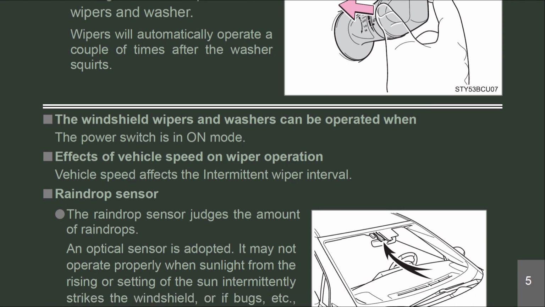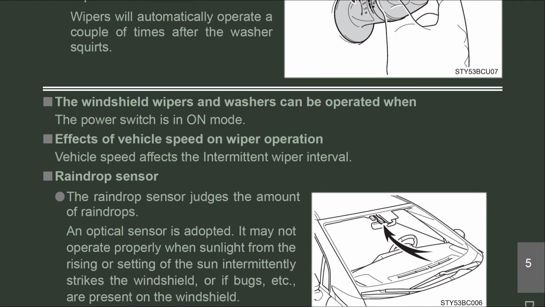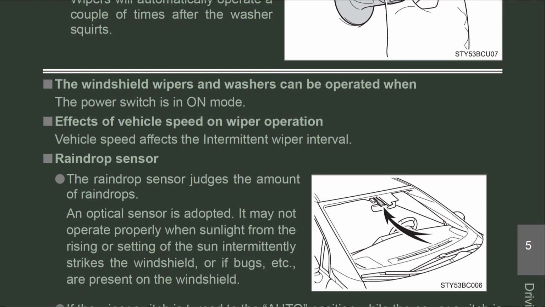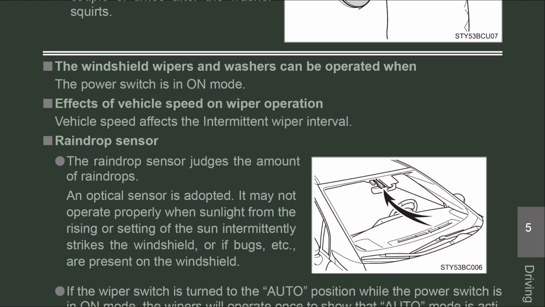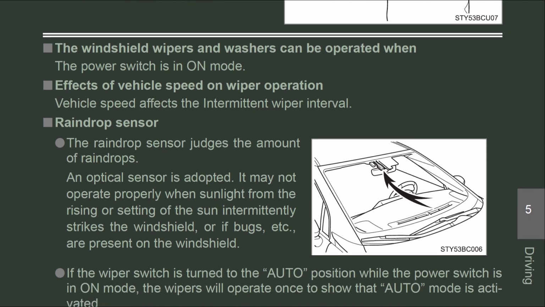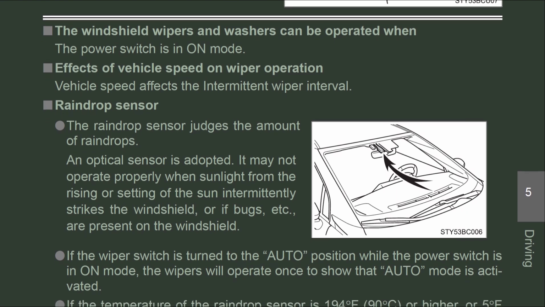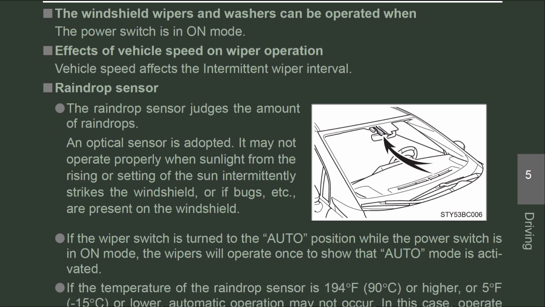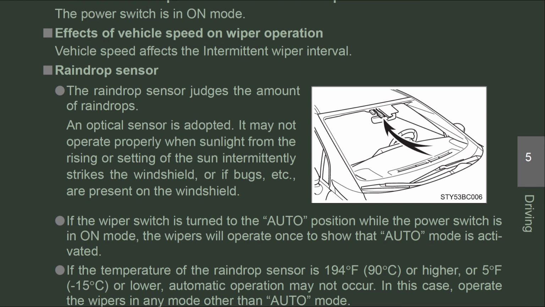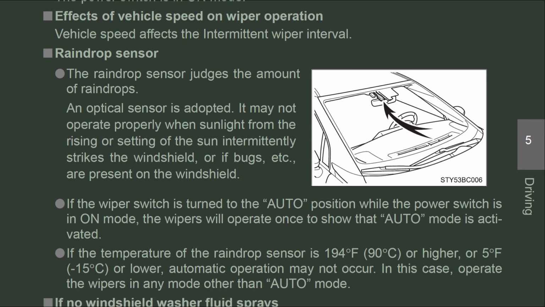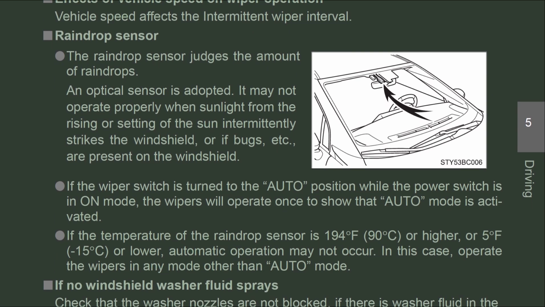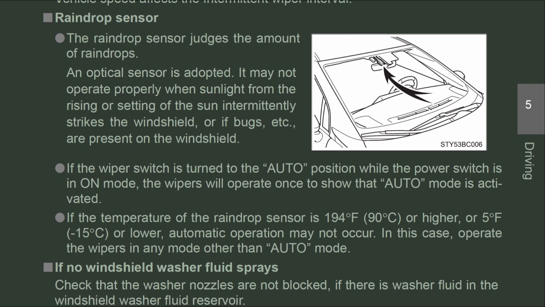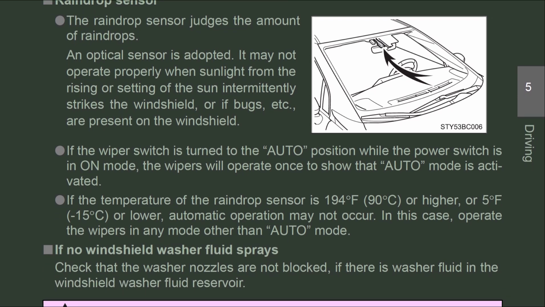Effects of vehicle speed on wiper operation. Vehicle speed affects the intermittent wiper interval. Raindrop sensor. The raindrop sensor judges the amount of raindrops. An optical sensor is adopted. It may not operate properly when sunlight from the rising or setting of the sun intermittently strikes the windshield, or if bugs, etc. are present on the windshield.